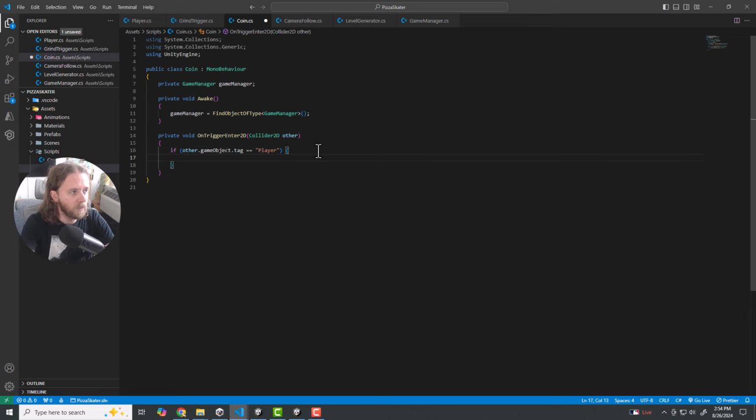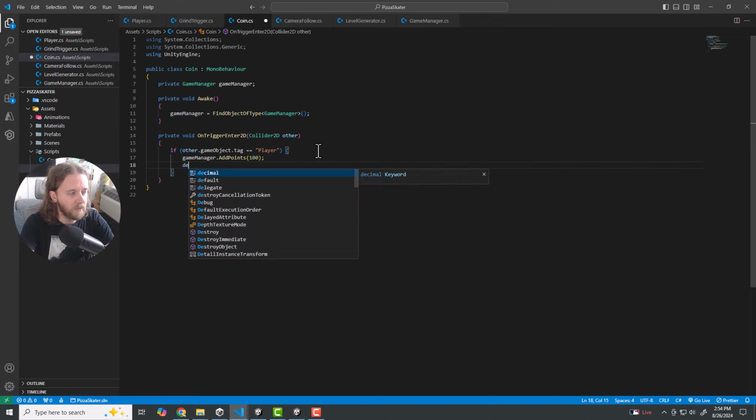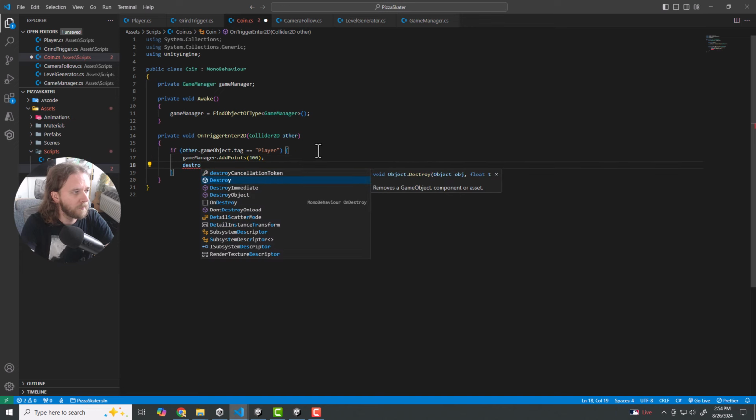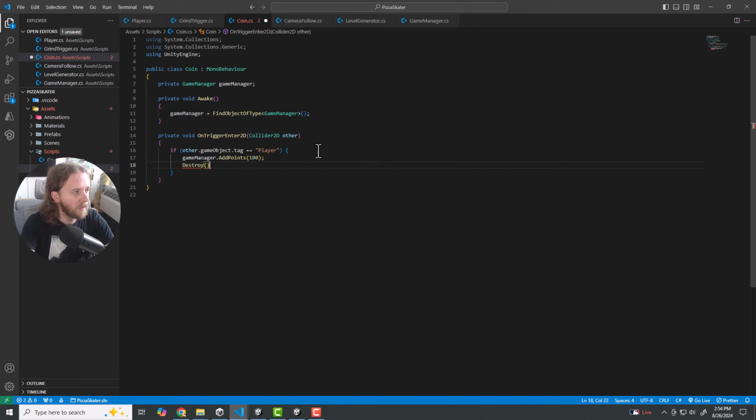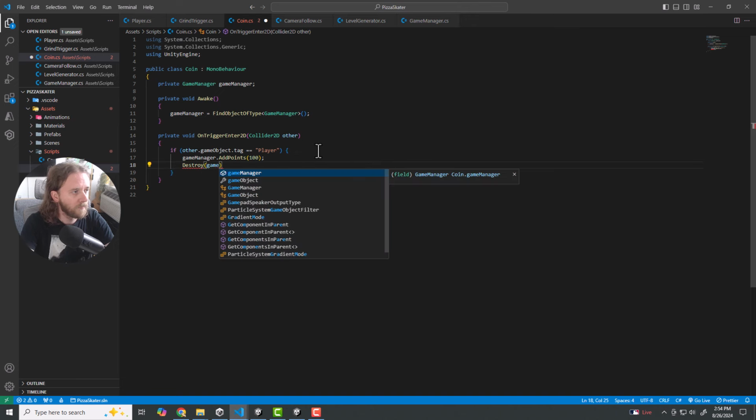If the player hits this game object, we want to do a couple things, right? One, we want to do game manager dot add points. We'll do 100 bonus points or something, and then we want to destroy the game object, right?